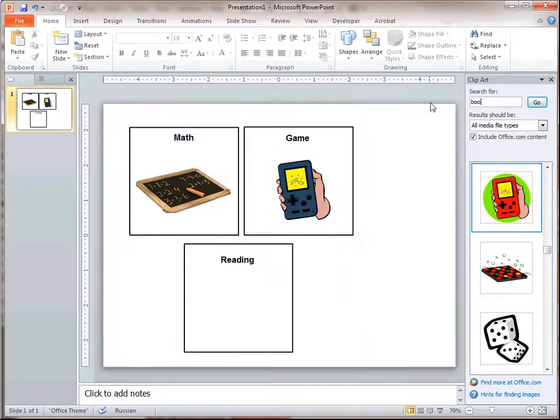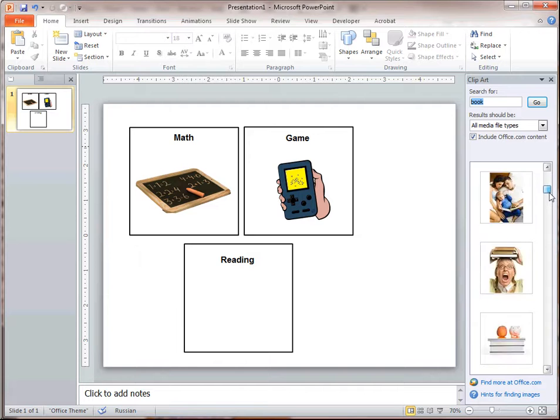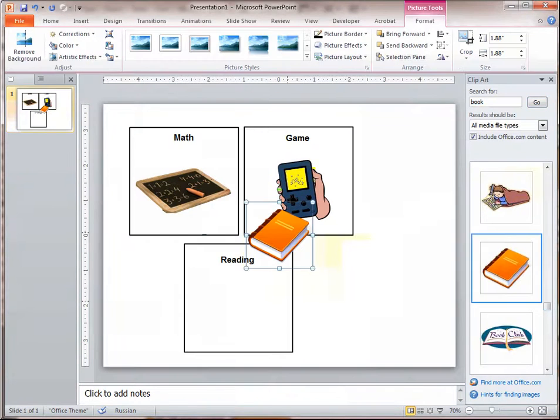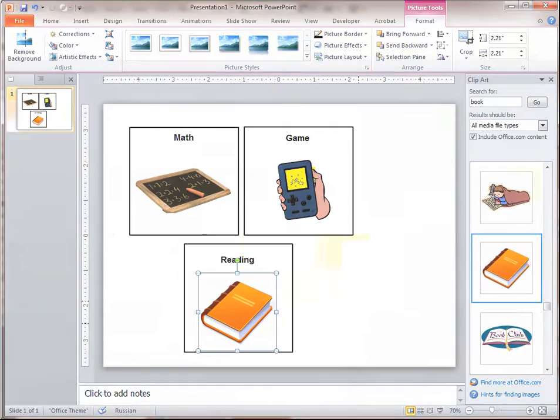For reading, let's look for a book. Might be easier to find with this keyword. I think this one will look great. And we are lucky, we don't have to do anything with this image other than resize it. And here we are. I don't think we need to do anything else. So if you are ready, just click the print button.